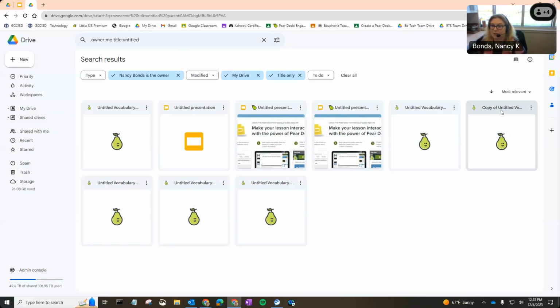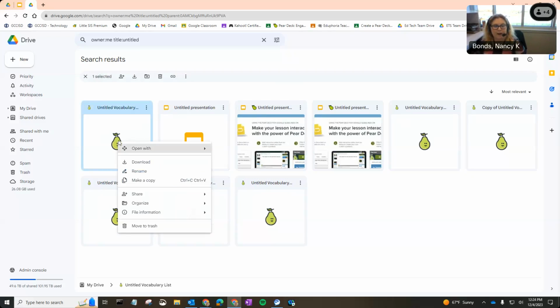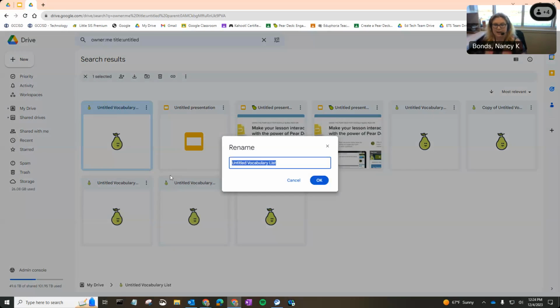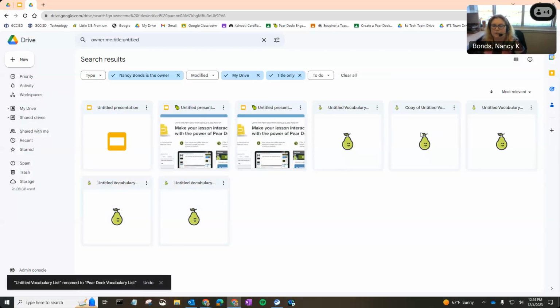It also includes a copy of an untitled document and one that starts with a little pear icon. So if you were to do it just in alphabetical order, they wouldn't all be together because the emoji would put it first, copy of would be with the C's and things like that. So you can rename these docs. If you right click, you can go to rename, and instead of untitled vocabulary list, I could put Pear Deck vocabulary list instead. And we recommend doing that.